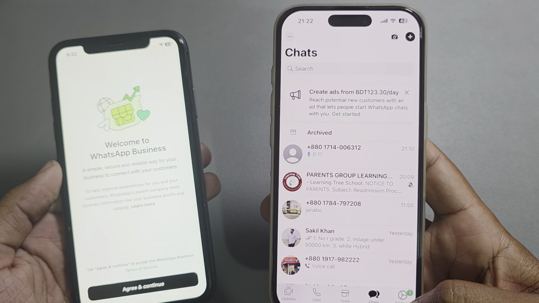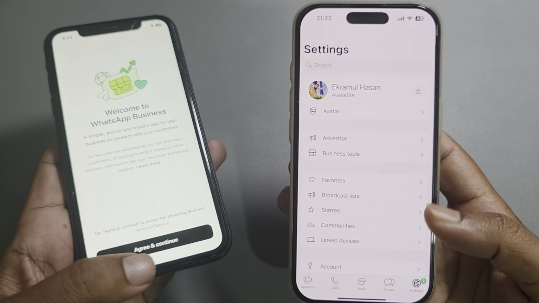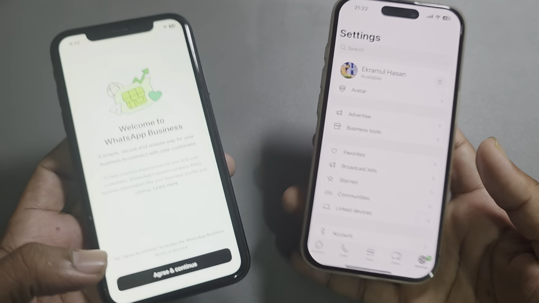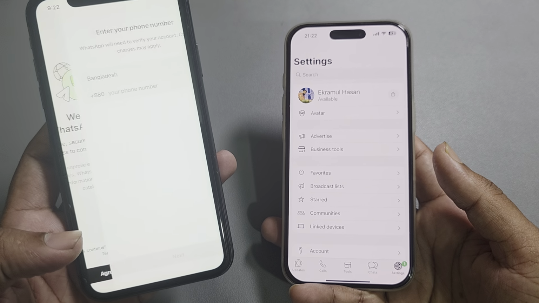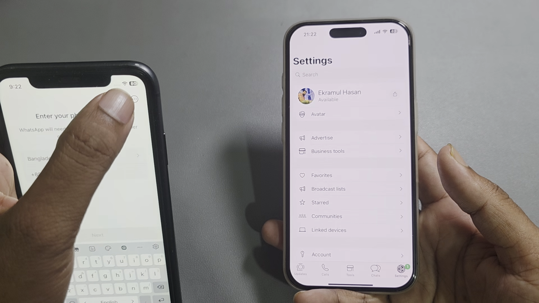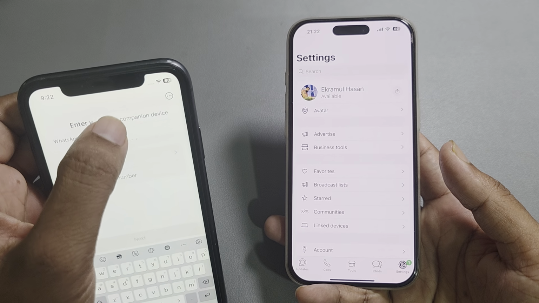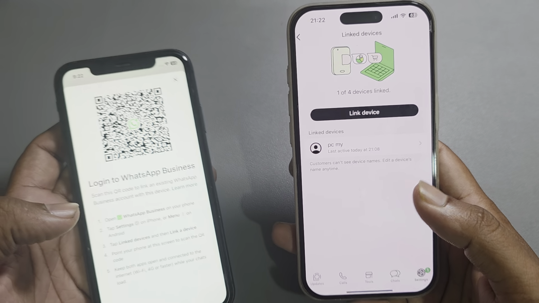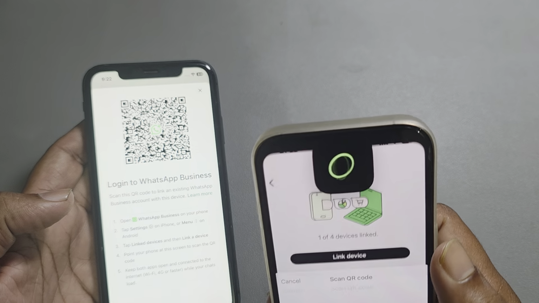Now simply press on Settings and press on Link Device, and at the same time press on Agree and Continue. In the top right corner you can see the three dotted line. Press on Link as companion device. Now press on Link Device.